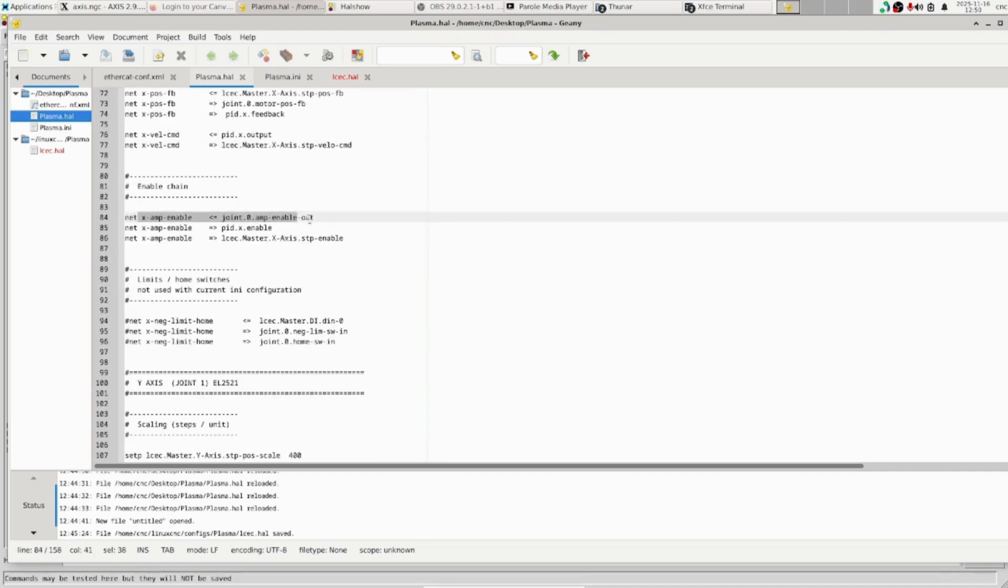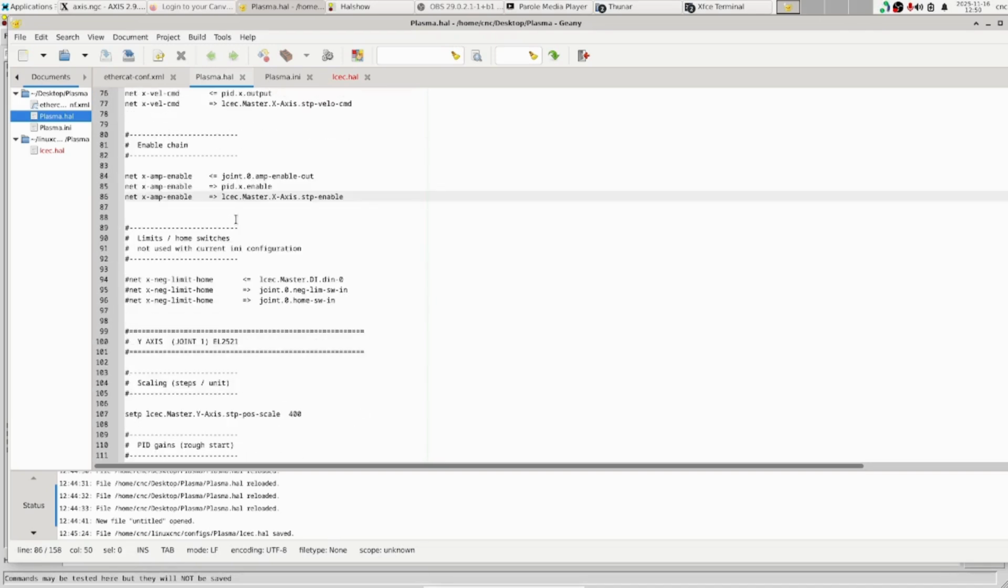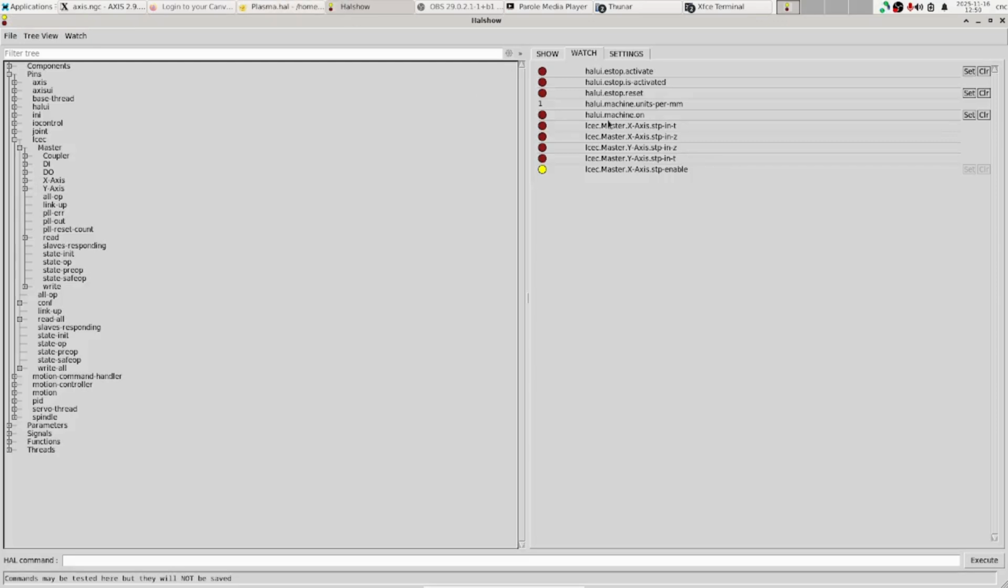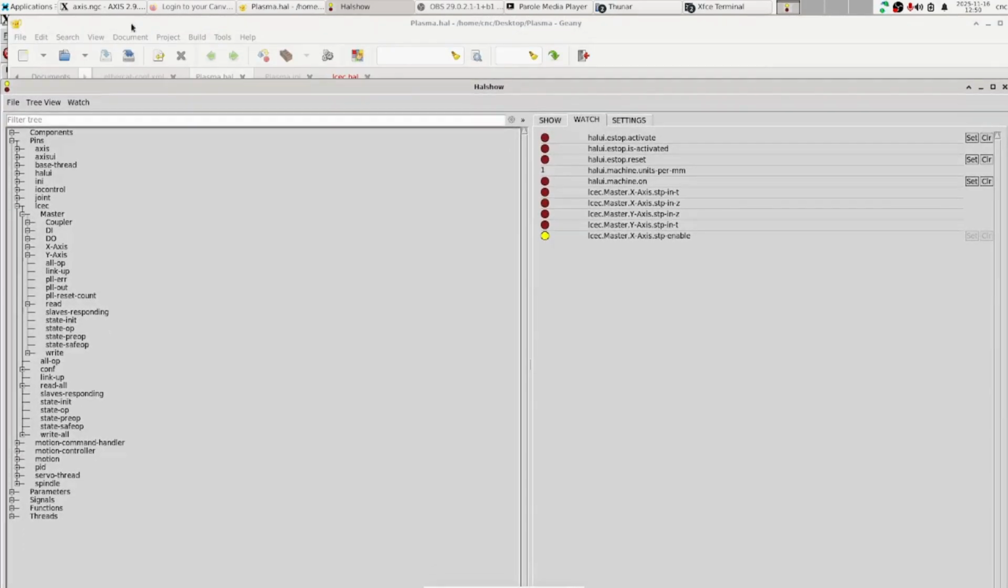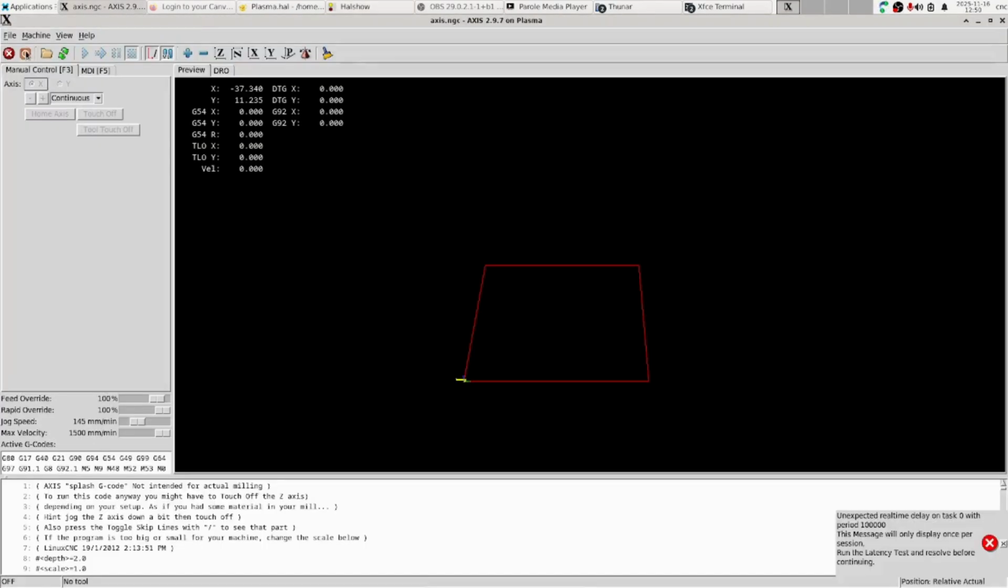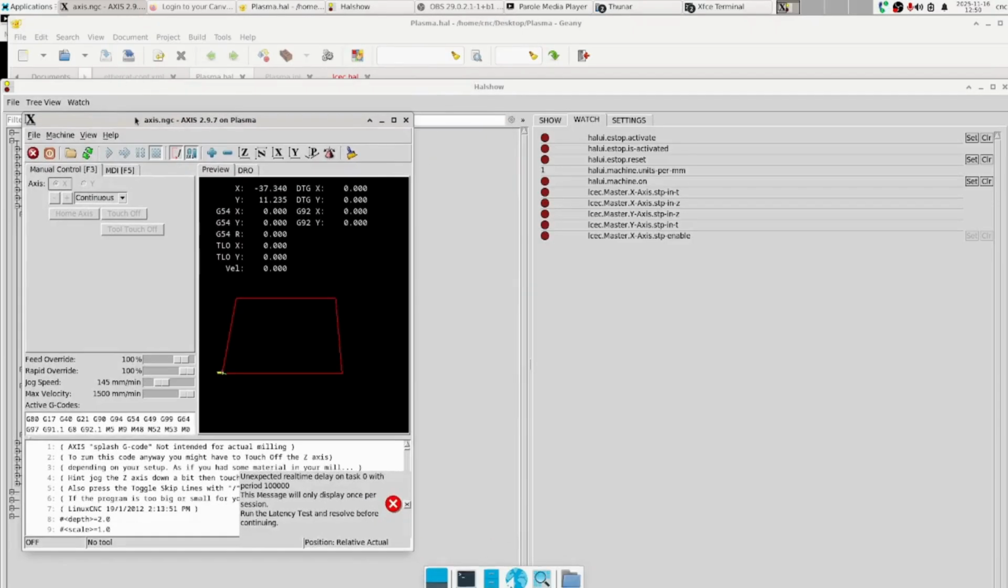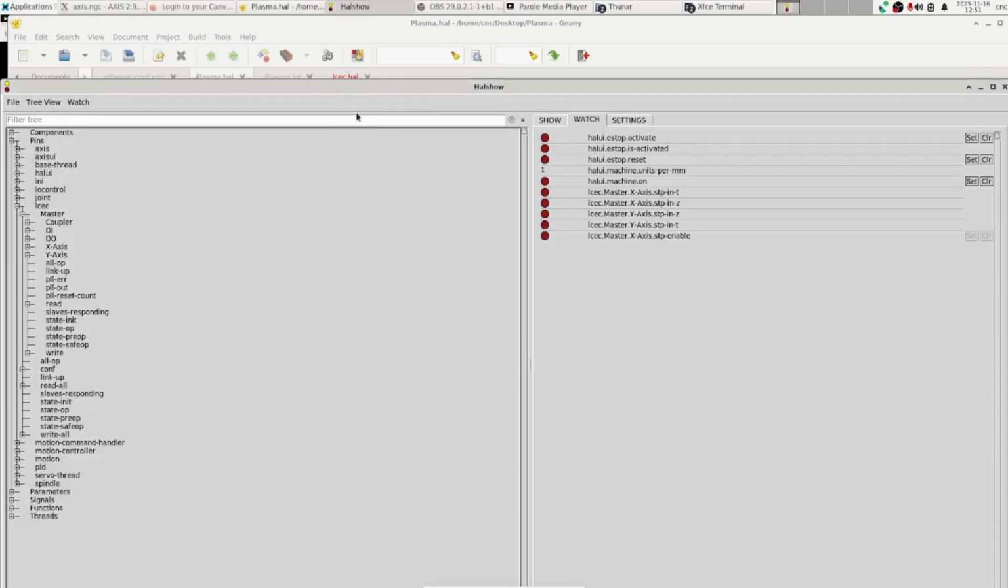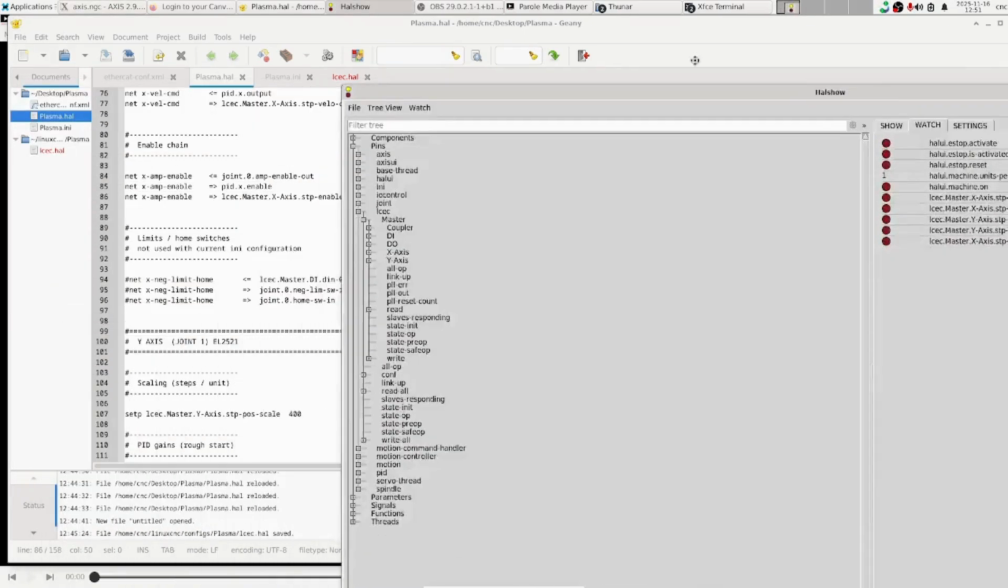Also, I have an enable chain, that because we have an HAL pin that is enable, and I have connected this just to the machine on. So if I put this off, you can see it is off, and if I put it on, you can see it goes on. Without this being set, it will just not be generating any steps.